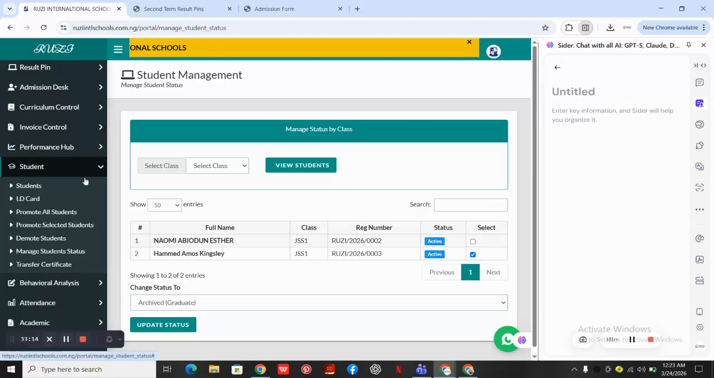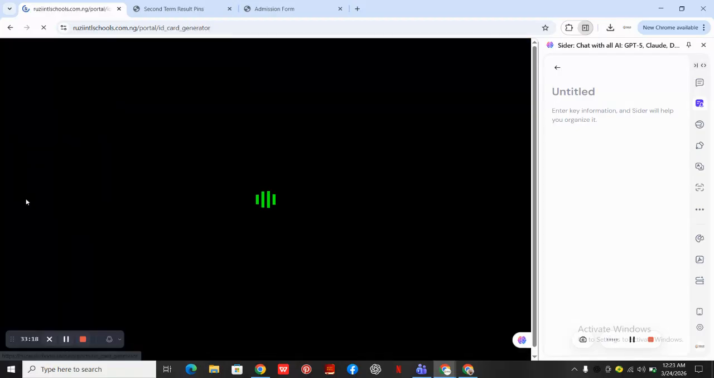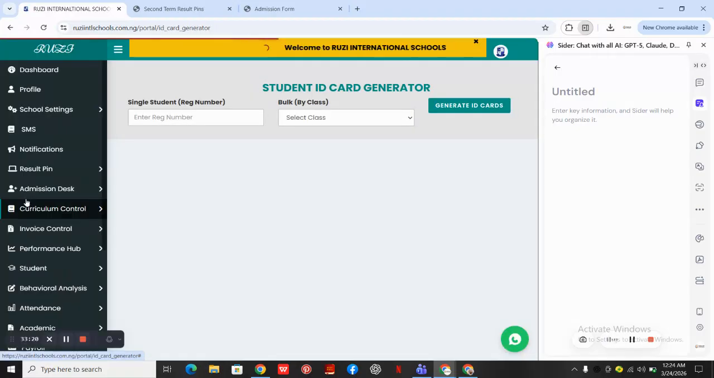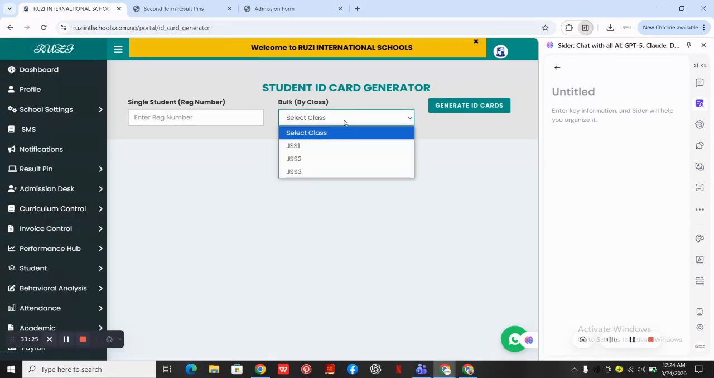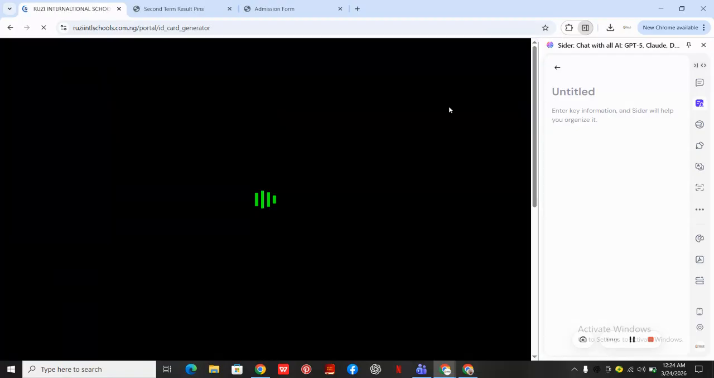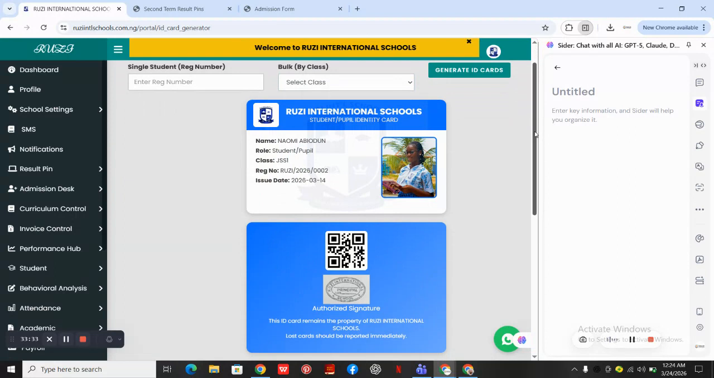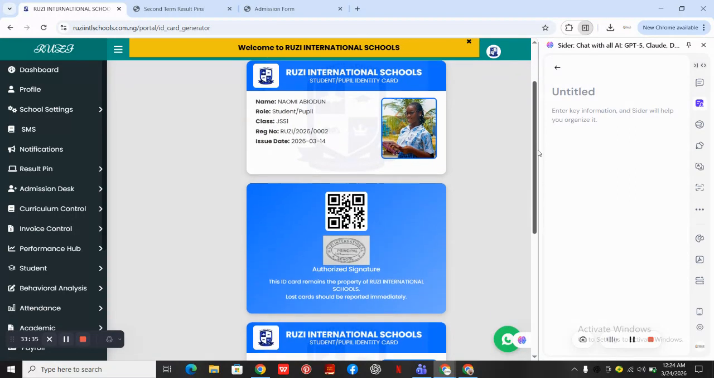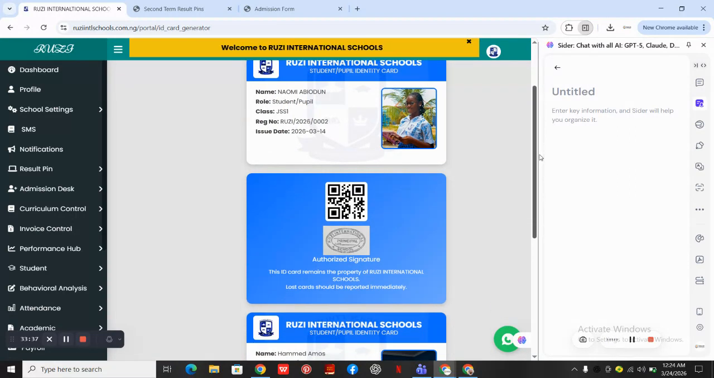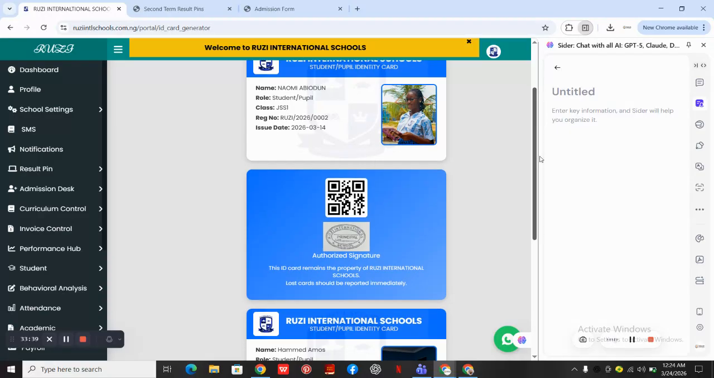When I click on students, I can also see another item, which is ID card. The school owner or the admin can print the student ID card from this section. If I click on GSS1, for example, and click on generate ID card, all the ID cards will appear here. This is the template, the front and the back. The back has a barcode and the school stamp.